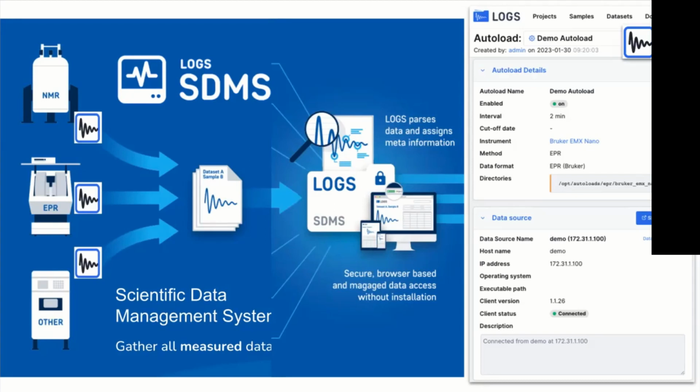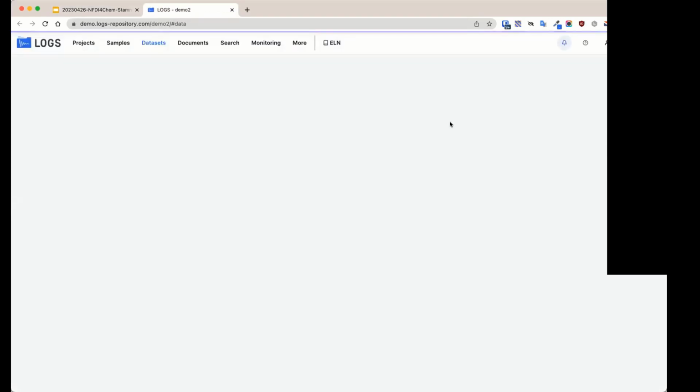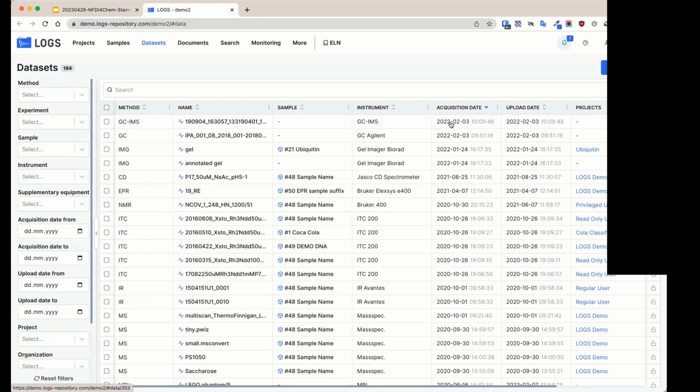Once data is uploaded and the person logs into logs in his web browser, this would be what he sees ideally, right? Or one view anyhow. Up here we have the navigation bar, projects, samples, dataset, documents, etc. And if you click on datasets, you have this table. I'm now going to open up a demo. So here are the datasets that might have been collected by the whole group. We have text search functions.